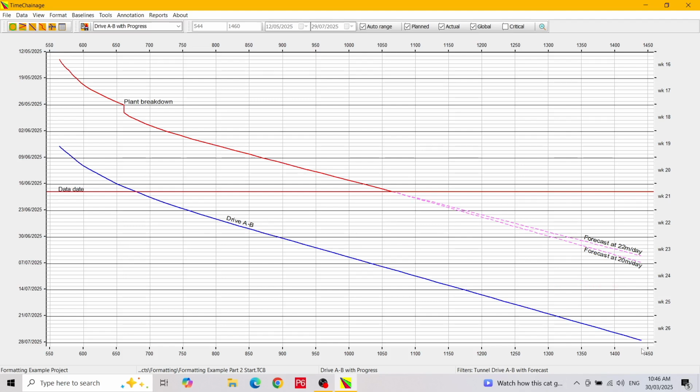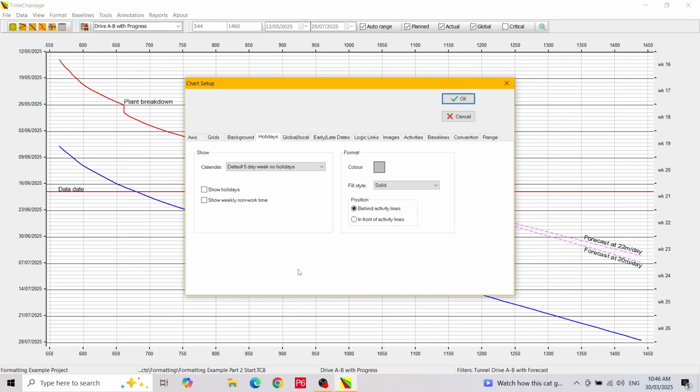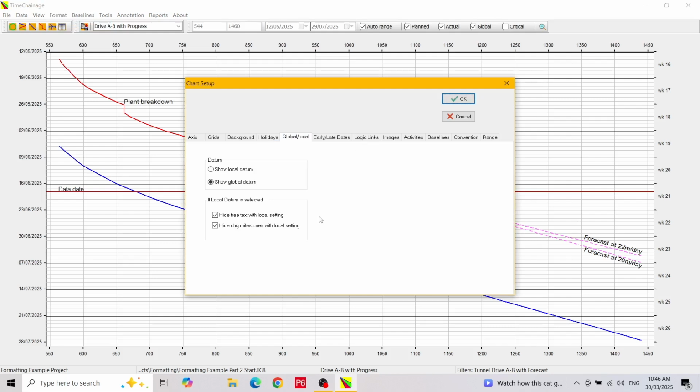Let's open the chart setup dialog and look at the options. We get there by going to the Format menu and selecting Chart Setup. We open the Global Local tab, and there are the 2 options of showing global or local chainages. This is a repeat of the options shown in the main form. It is now set at global. That is because we changed it in the main form by checking the global chainages box. Let's set it back to local chainages.